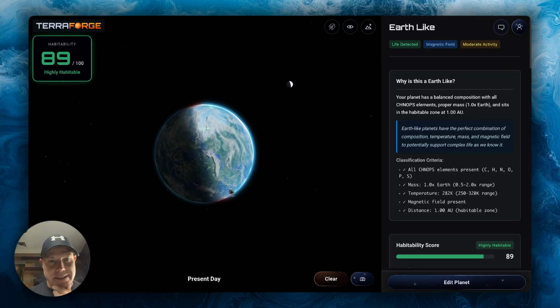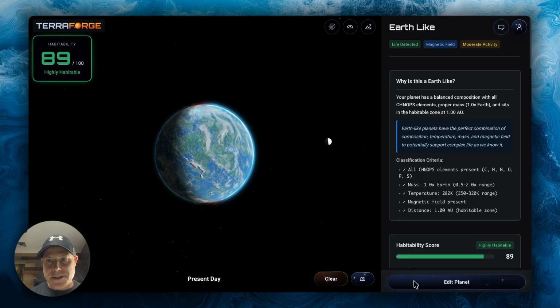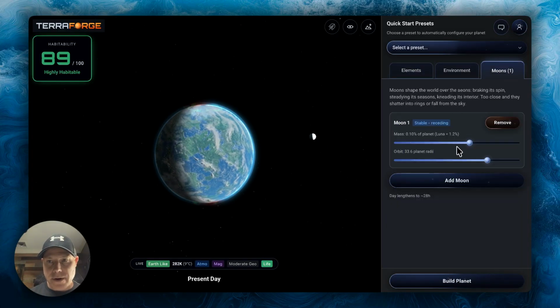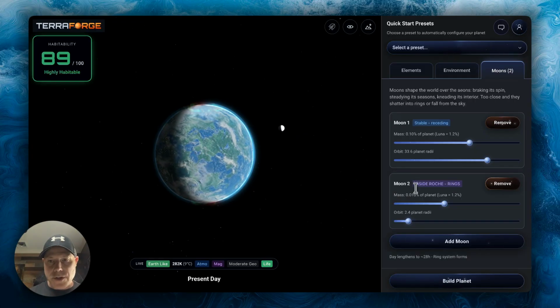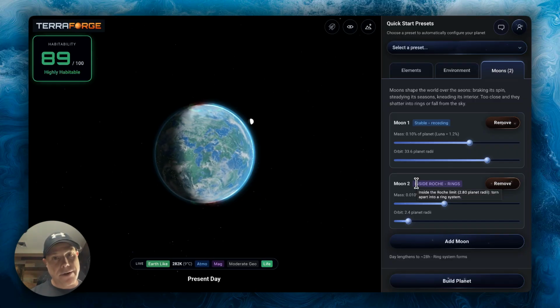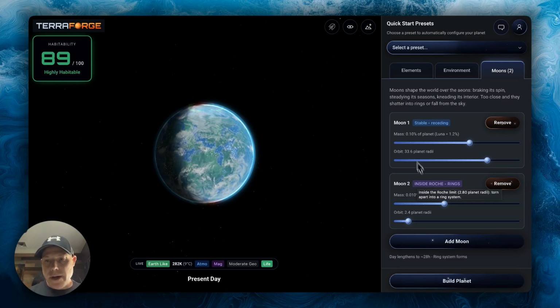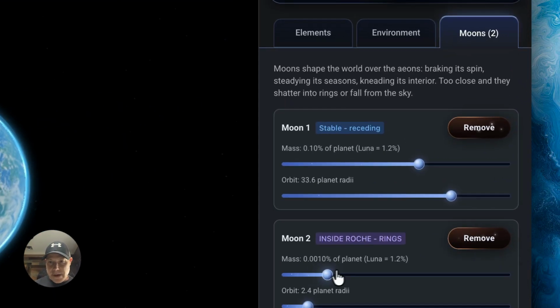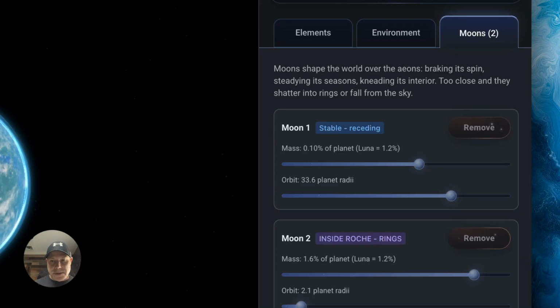If I wanted to now make this an Earth with, let's just say, rings on it, there's an option here where I'm going to add another moon. Because of physics, certain moons, if they're too close to the planet, break up and create rings. This is kind of what happened with Saturn, a little bit with Jupiter. So in this case, I'm going to make it a pretty massive moon that's broken up, but I'm going to make the orbit relatively close. So let's build the planet now.